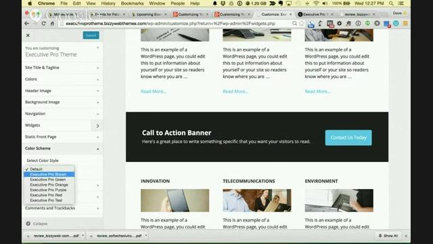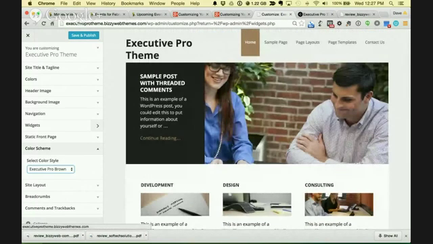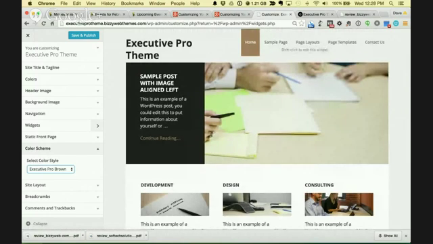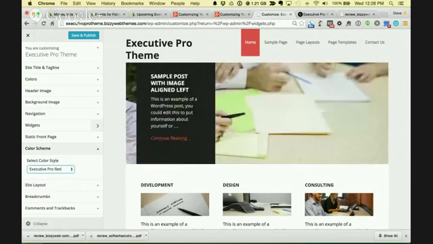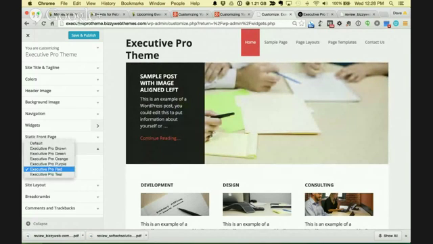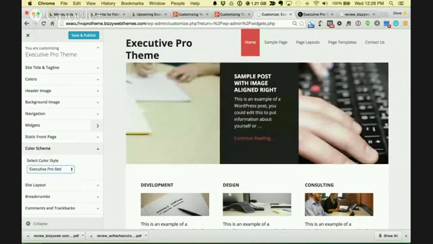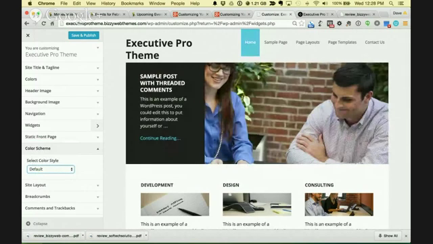If I wanted to go Executive Pro Brown, for example, all of the text colors change to brown, all the navigation changes to brown. Again, this is built into the design of the theme, which is why it's important to have a great theme at the outset. The more options and information you have inside of your design, the better everything's going to look, and the better it's all going to work.